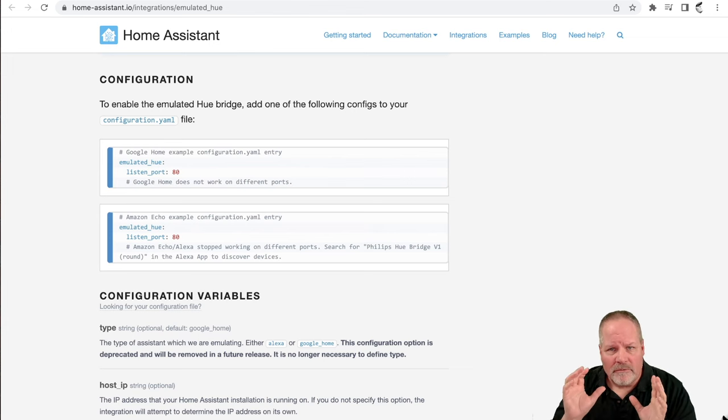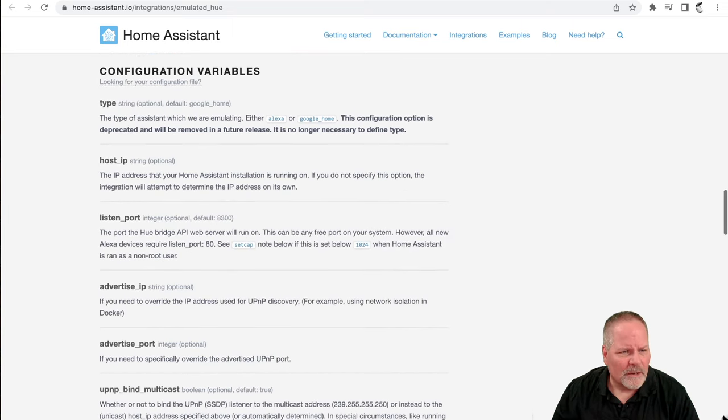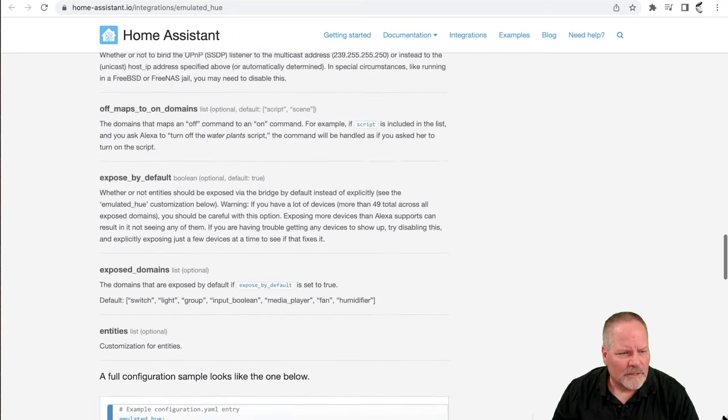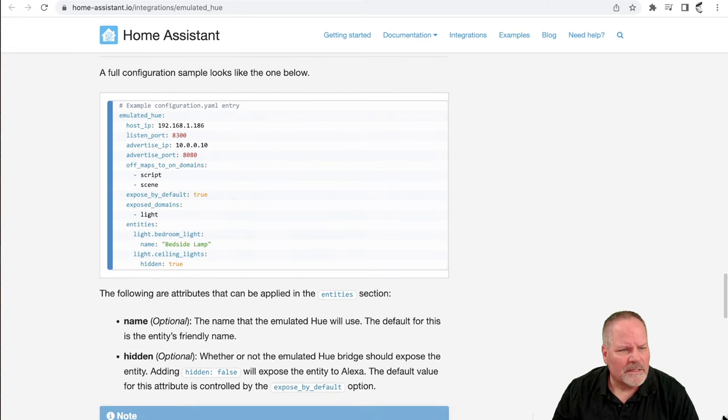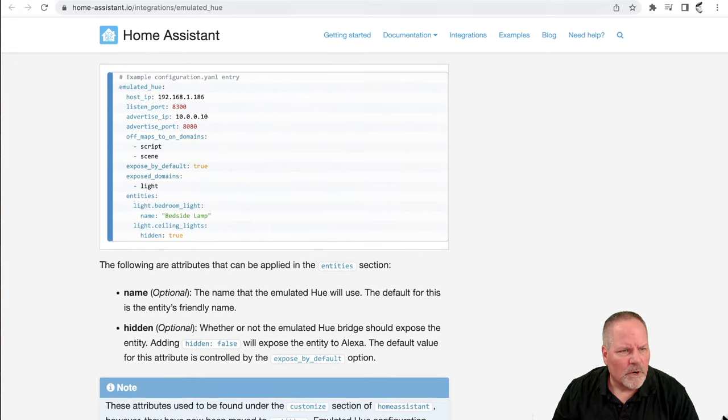Now, most of the integrations and features in Home Assistant in 2023, this year, are all accessible through nice, pretty user interfaces. That is not the case with this integration. Emulated Hue has to be done in your config.yaml file. There's a description in here of the various configuration variables that you can put in, and they even show a sample configuration. So let's go over to Home Assistant and I'll show you exactly what I used.